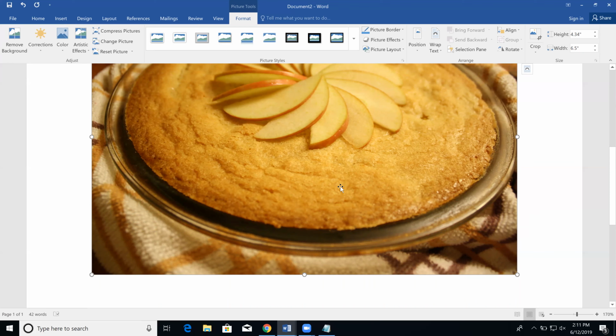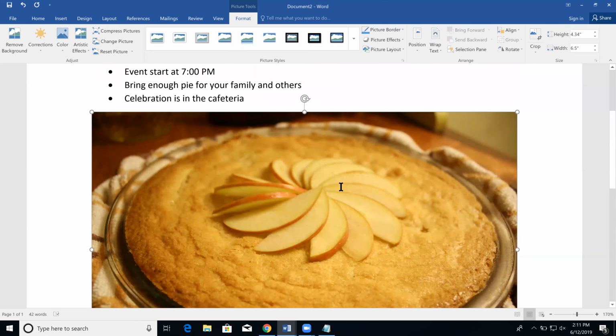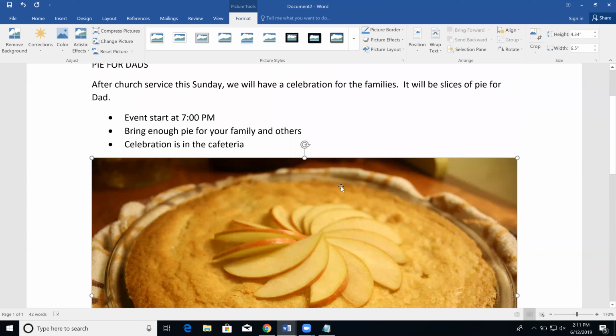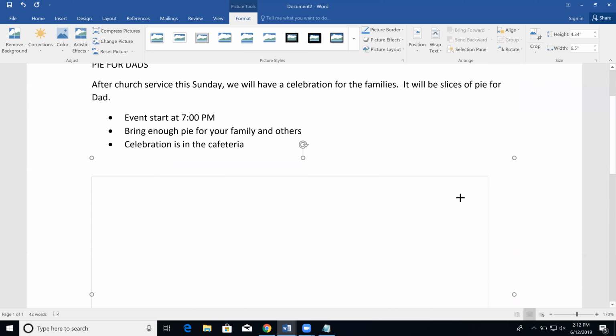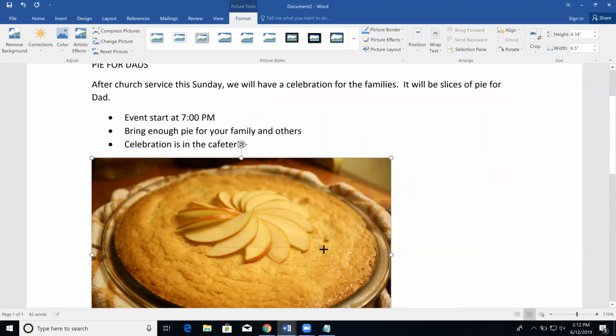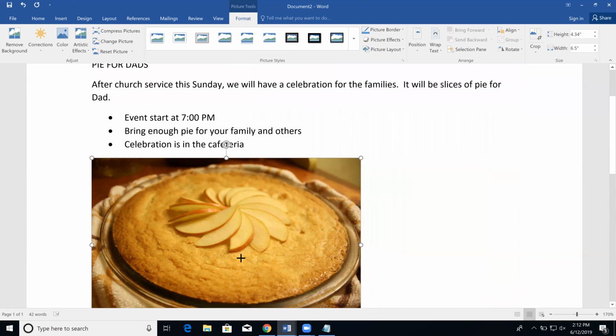Now this is kind of big. Maybe it might be appropriate though. Maybe I want it that big. But let's say I didn't. If you haven't clicked off of your image you just brought in, you see how there's little white circles in the corners? Those allow you to resize. So if you put your mouse over one of them, it'll become a double black arrow. And if you click with your left mouse button and hold down, and then drag it in toward the middle, it'll make it smaller.